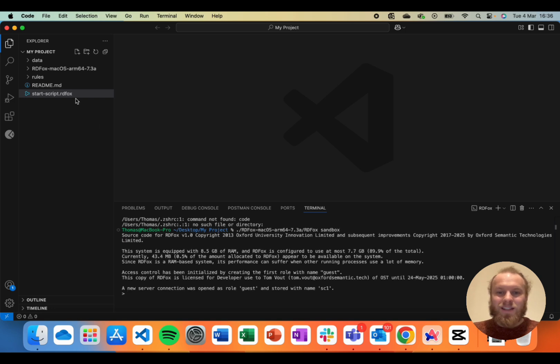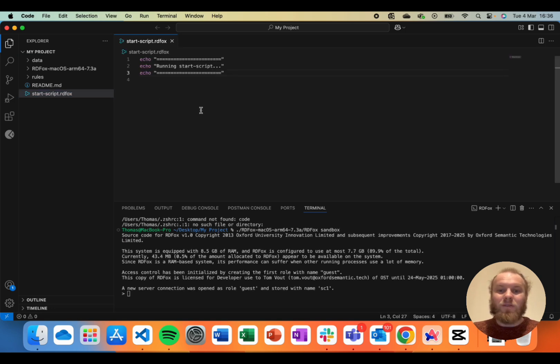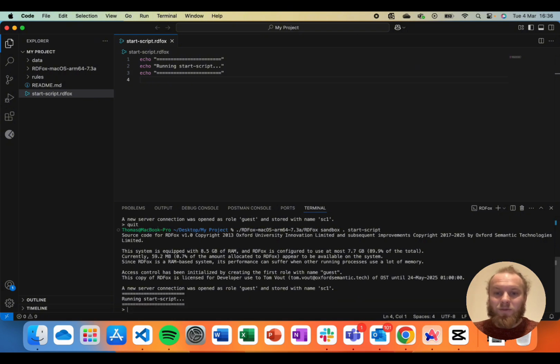In practice and in some of our workshops, we make use of RDFox scripts that contain several commands. This is particularly helpful when starting RDFox. As we are starting RDFox from our project folder that contains our script, running a script on startup is as simple as adding a full stop after sandbox followed by the name of our script.